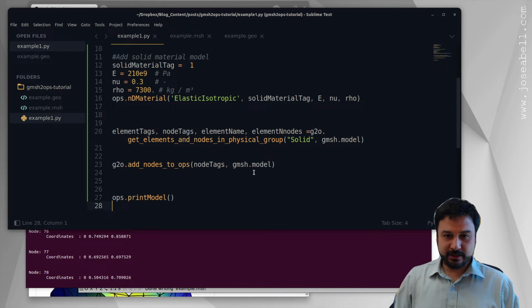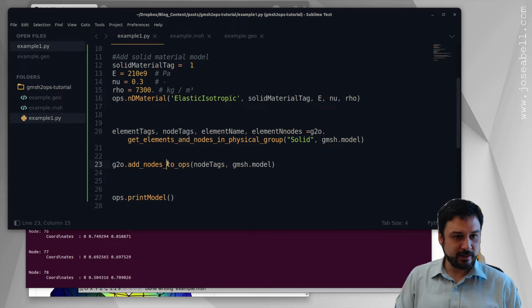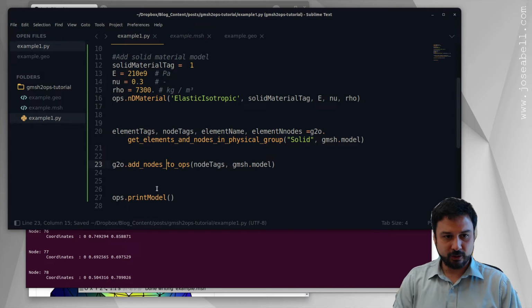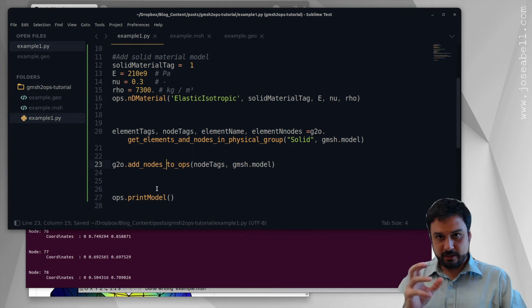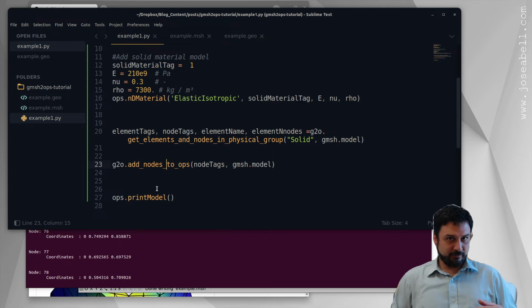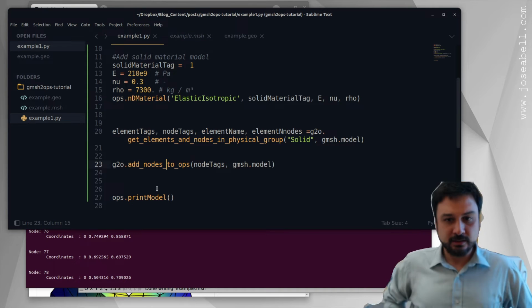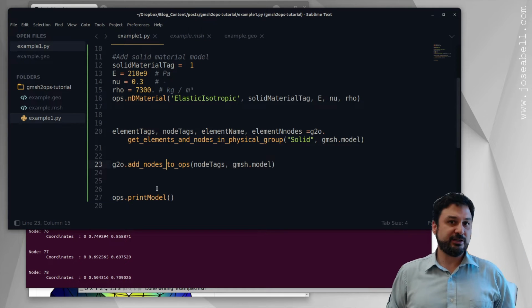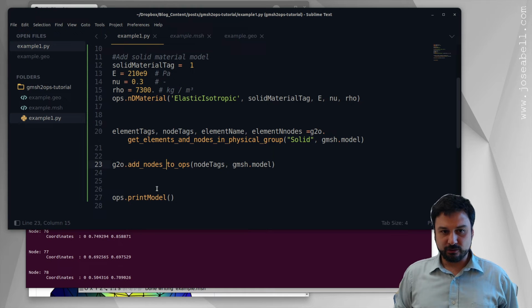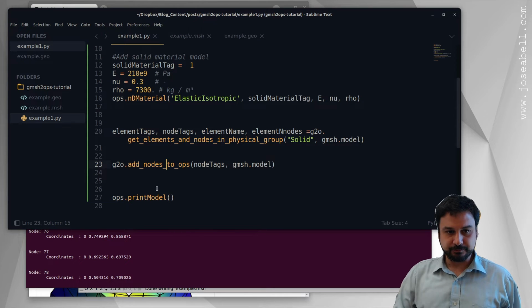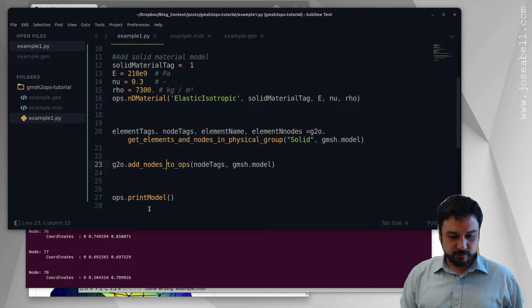So we got basically the nodes that belong to the solid physical group, and we added those to the OpenSees model. Now, depending on if you're doing more complex analyses, there's other things that you might want to do before you add the nodes to OpenSees, but this is the basic thing. Okay, next we want elements, and in this case what we're going to do is a different strategy.